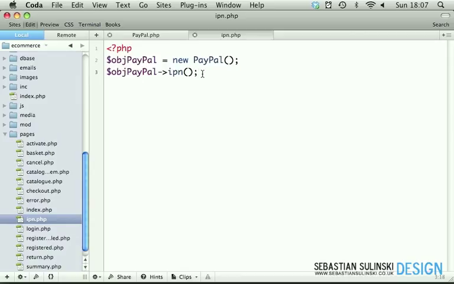PayPal will send us the post with all this status data. We need to process it, go back to PayPal to confirm whether this has actually been received from them, whether they have this kind of record. And then once they verify this, as you can see, we've got two calls. Once they verify this, we can process our order and change the status to actually paid.